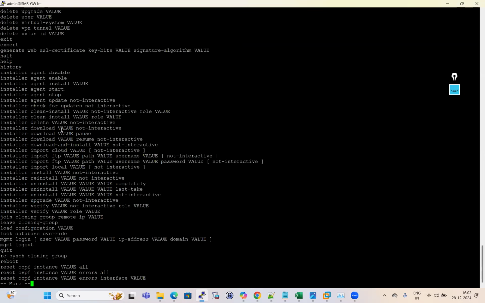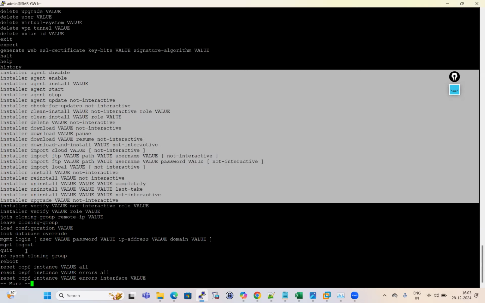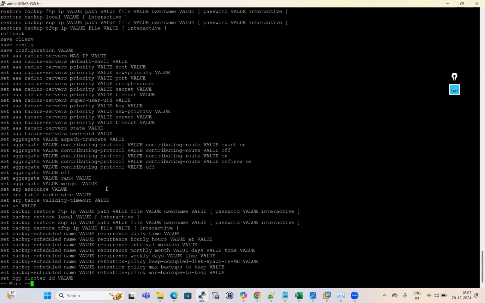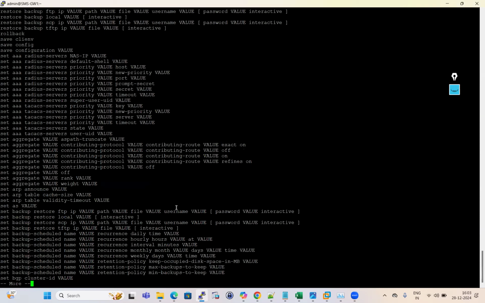There are so many commands related to installer, and then so many commands related to set. So this is the way. If you are not sure about a command, you don't need to worry. If you just run the command show commands, it will show the list of commands, and as per the requirement, you can use that command. This is how we can use the CLI.